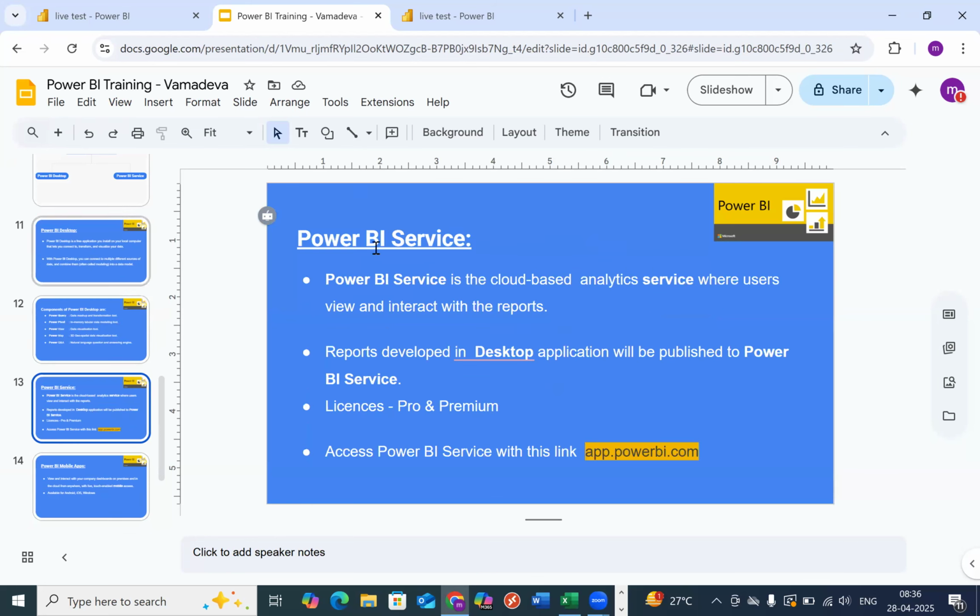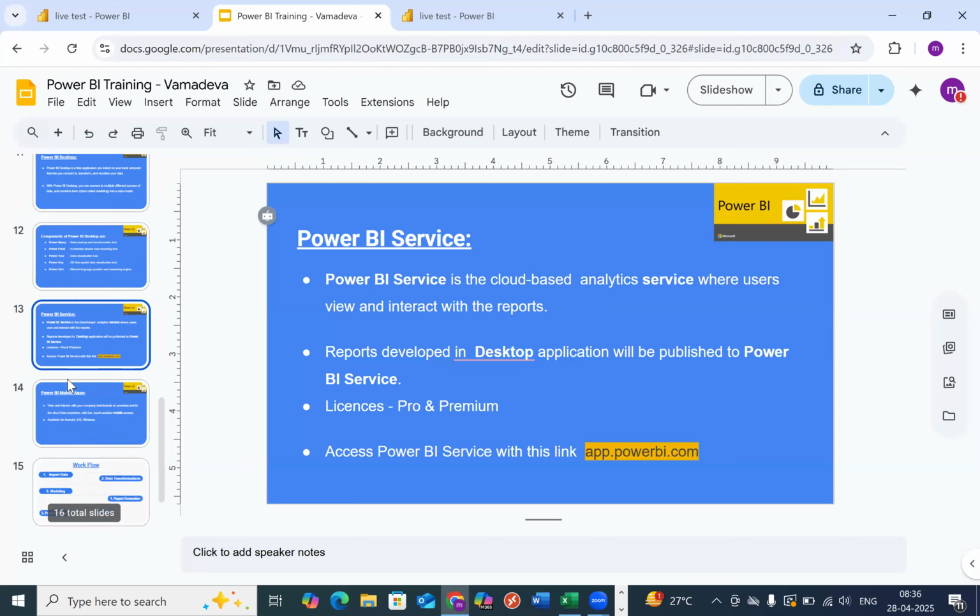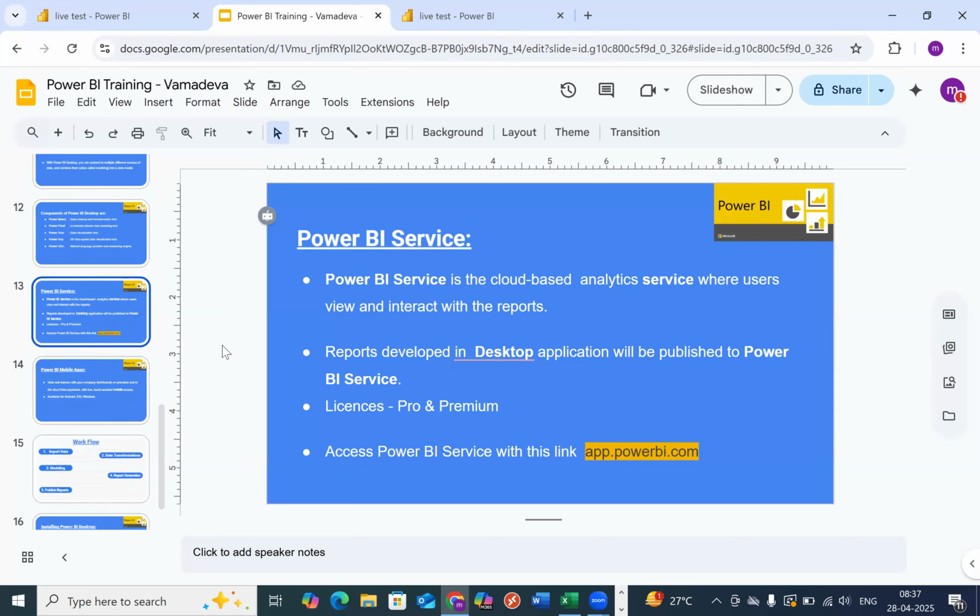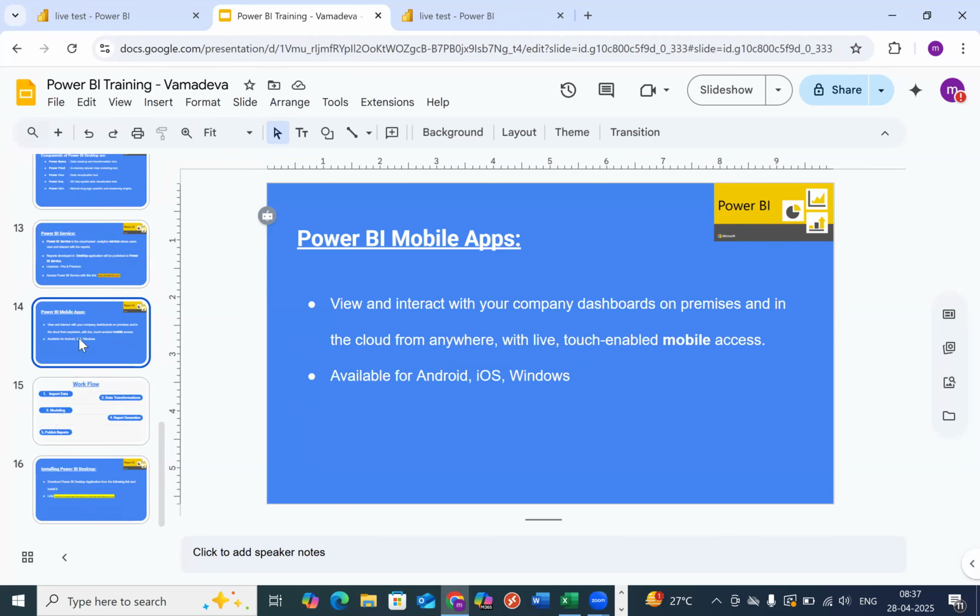And then the service is the cloud platform. It means that it is a web-based application where we can publish the reports and share them with the end users. We need to refresh them and we'll do so many activities over there. I'll be explaining all of them. Then the mobile app is for the end users to consume the reports from the Power BI service. They can install this application and consume them.